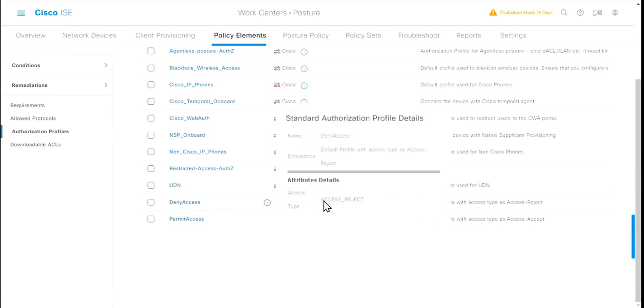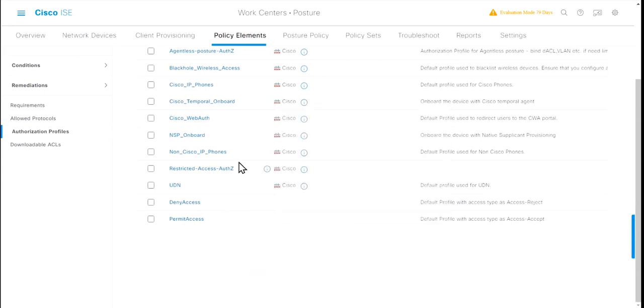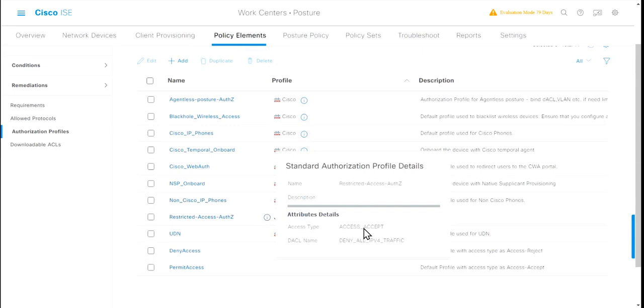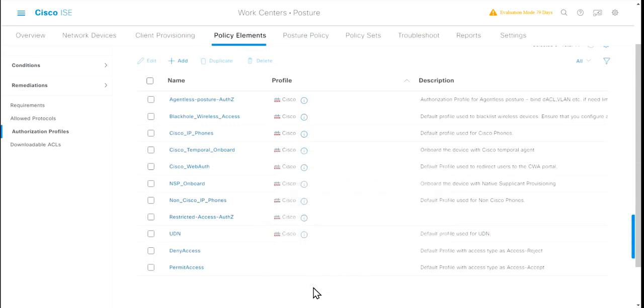Again, I can't use this because this gives Access-Reject. So I've just created one more for restricted access, and I'm actually sending a RADIUS Access-Accept message, but sending a deny ACL as well.